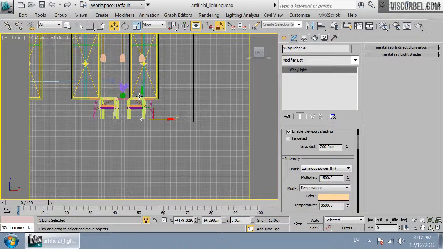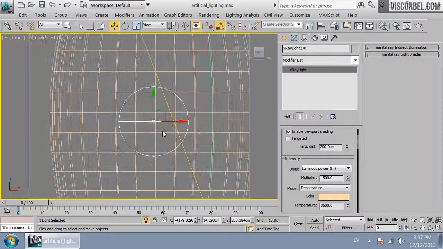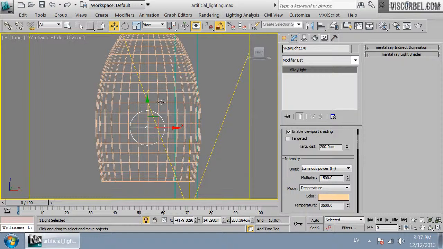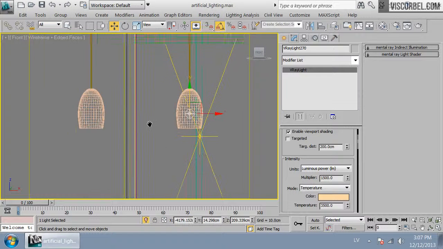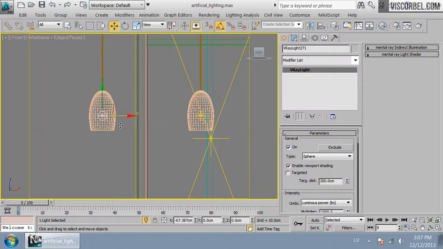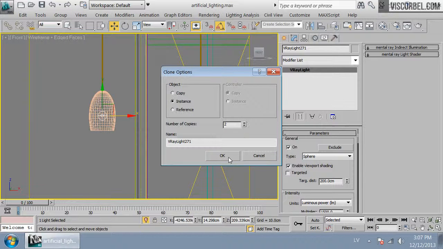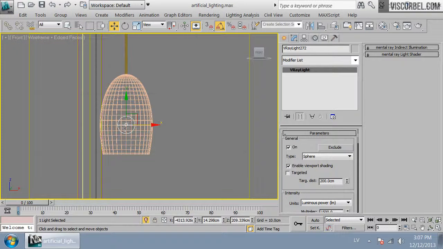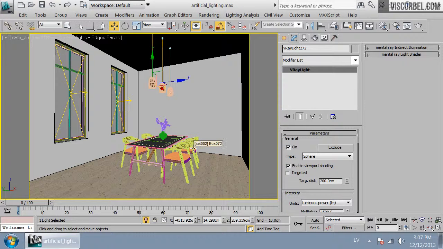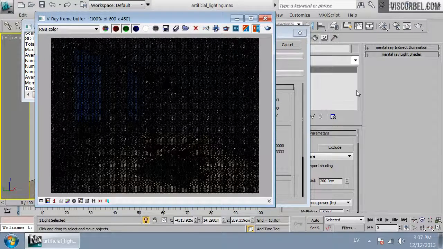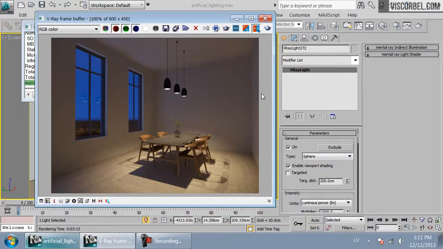And now just position the light as you would position the real light bulb in the real pendant lamp. So maybe somewhere over here. And make some instances for the other lamps. And this way you can easily adjust one of them and the rest will be changed automatically. Okay, so now I'm going to go ahead and render the scene. And here's the result. As you can see, it looks pretty good.